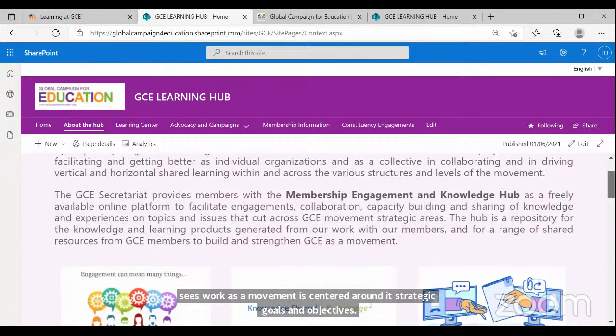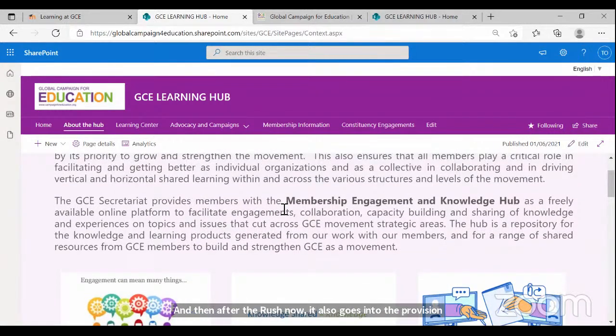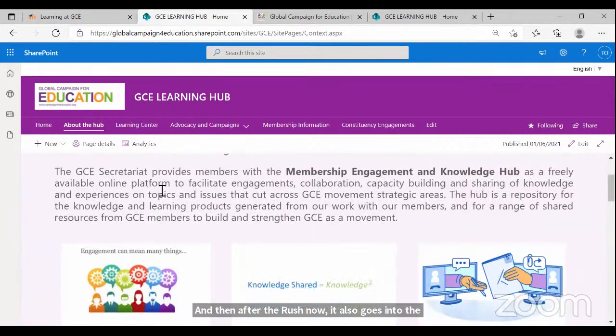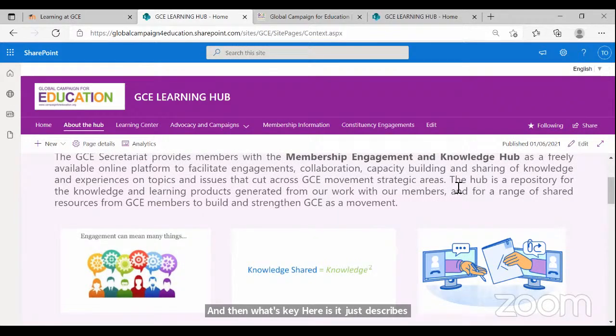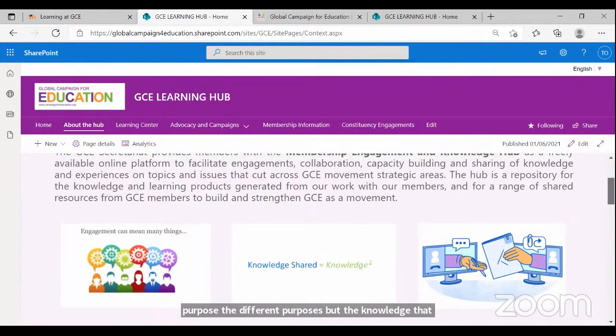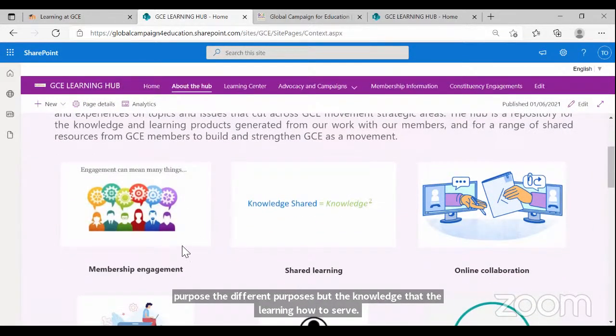And then after the rationale, it also goes into the provision of the Membership Engagement and Knowledge Hub as a freely available online platform. And then what's key here is it just describes the different purposes that the Learning Hub will serve. And here you can see a visual representation of these purposes.